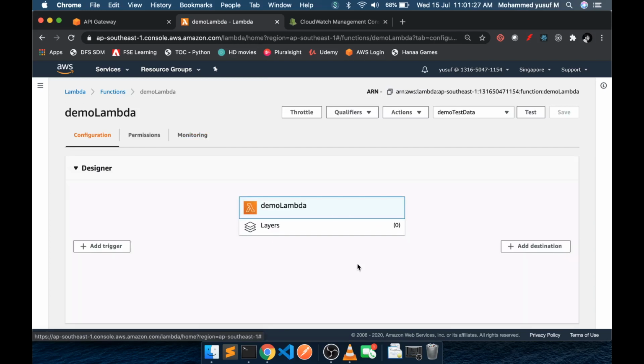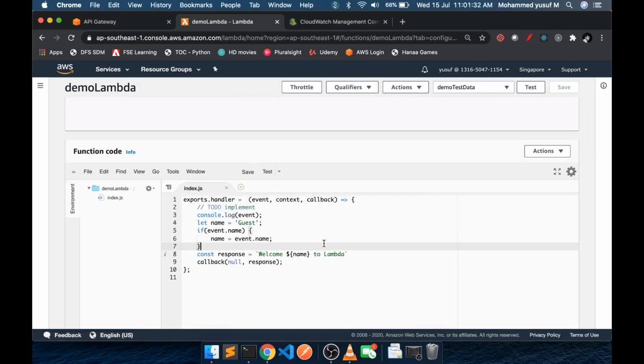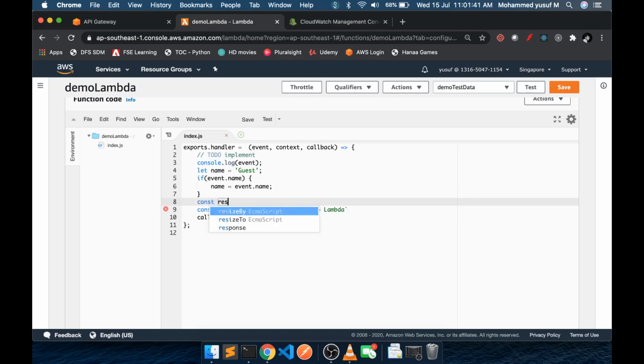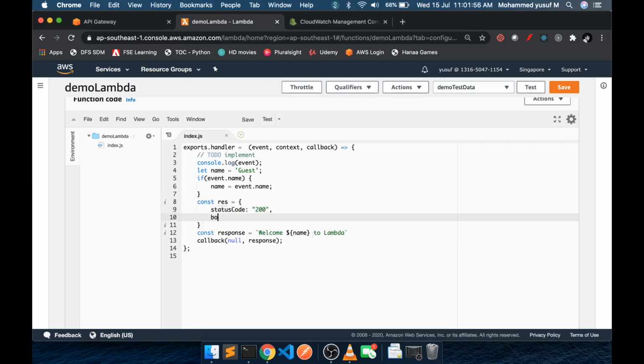Okay, let's come down to the function code and zoom in. As of now I'll just quickly tell you the format, and in our next video we'll see it in detail. The format is const response equal to a JSON object which should have a status code, whatever status code we want to return, and then a key called body which should contain the response in a string format.